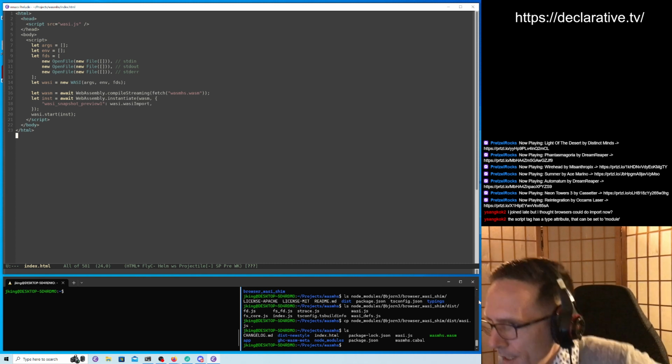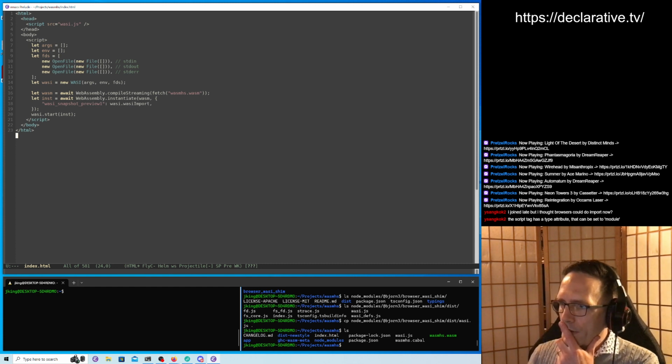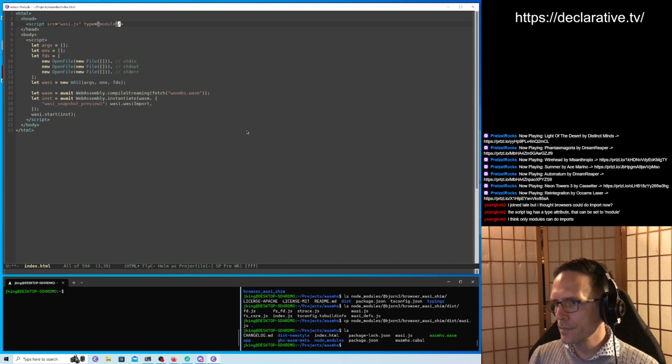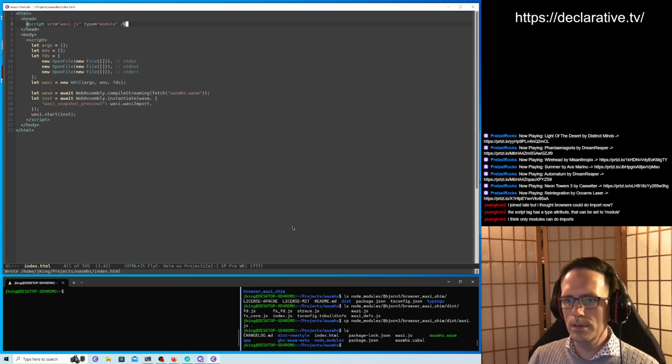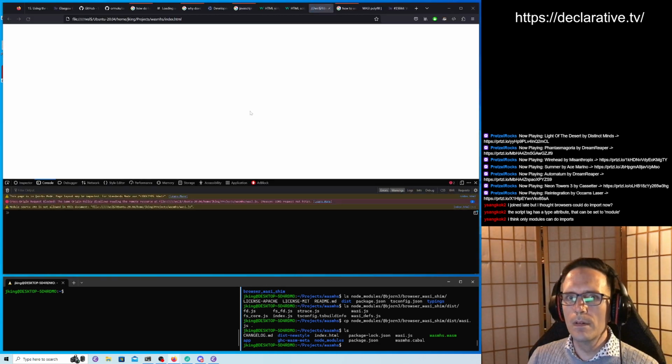Hey, Sengoku2. I joined late, but I thought browsers could do import now. I thought so, maybe too. The script tag has a type attribute that can be set to module. Ah, okay. Right. Okay, maybe that's the issue. Okay, now I gotta run a whole web server to do it because this wants to import a bunch of things.